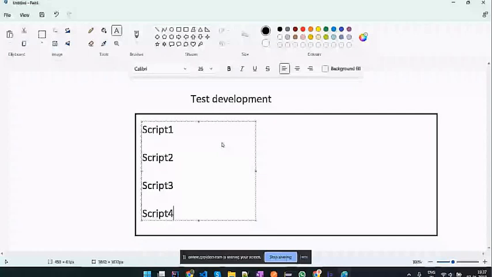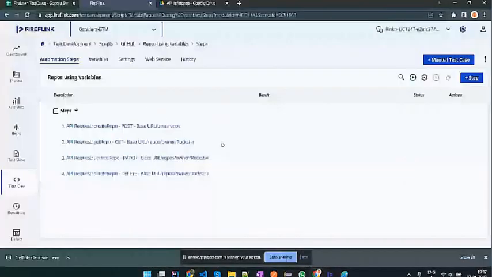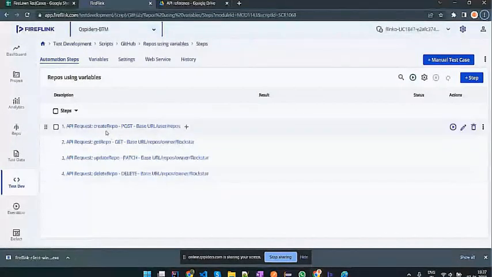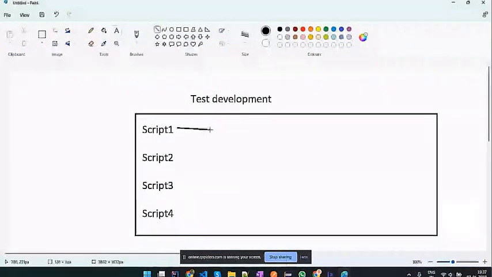But here, why are we not writing any code? I told you the other day, for this tool, or for the product called Fireflink, you don't need any programming knowledge. Everything is done automatically. You just have to create some scripts. So after creating the script, what happens? Inside each script, you will have test cases.